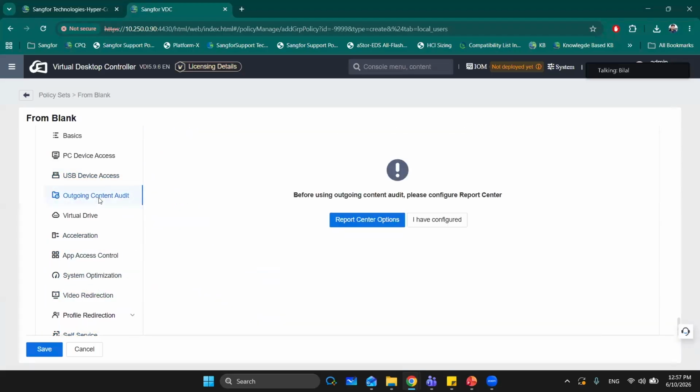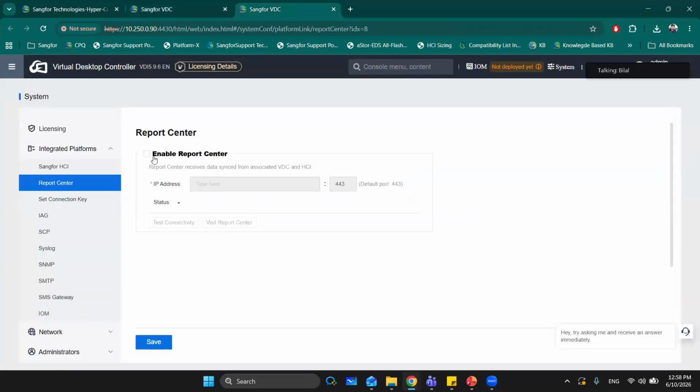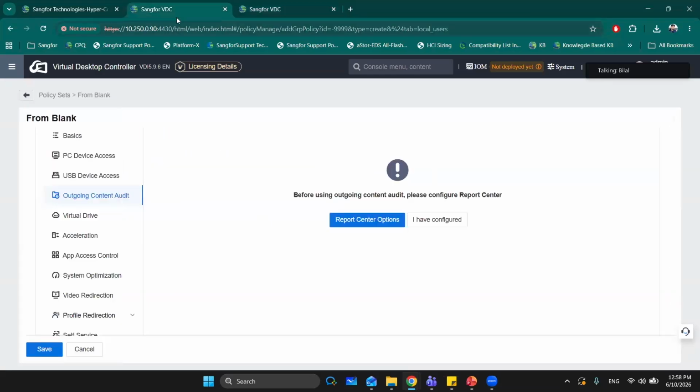And here, as I mentioned, the audit content. You can create a report center for that, and it will take you to set up a report center. You need to create a report center on a Windows Server and install the agent for the report center, and it will become your report center. Give the IP of that particular server here, and all the audit reports will be visible there.